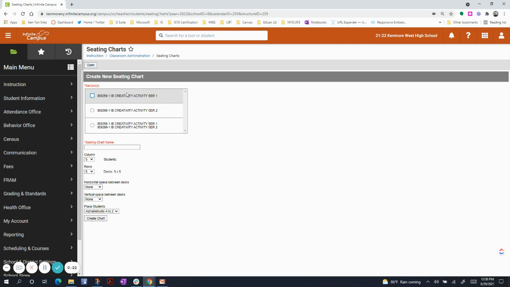At the top of the list, you will see sections listed individually. If two classes are actually co-seated together, or for example in a co-taught class where two classes meet at the exact same time, you will notice at the bottom of your list you'll see those class sections listed together. If you're creating a seating chart for one of those sections, then click this option.